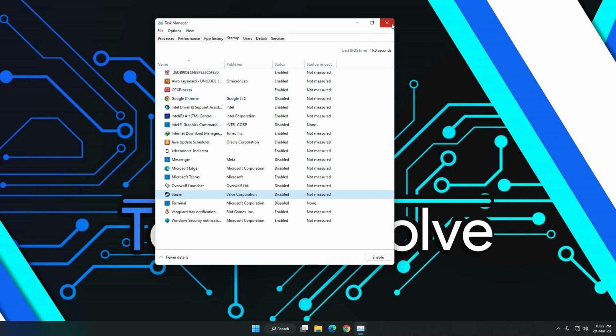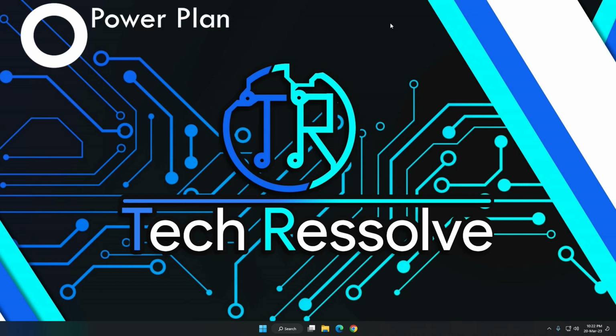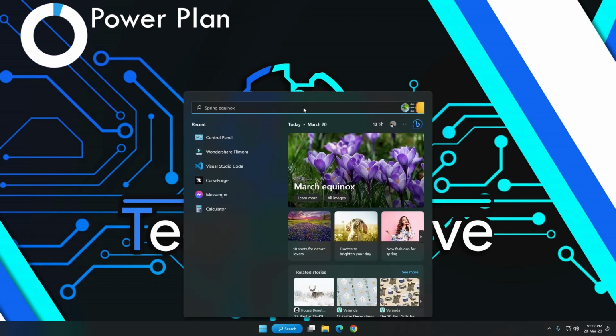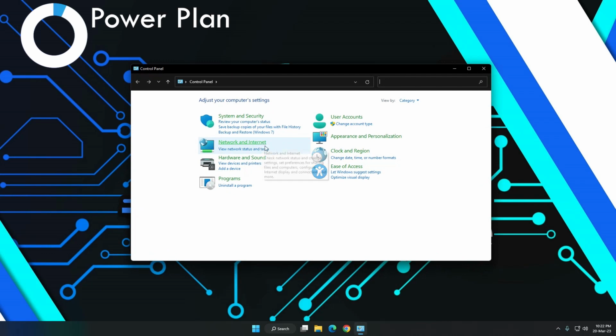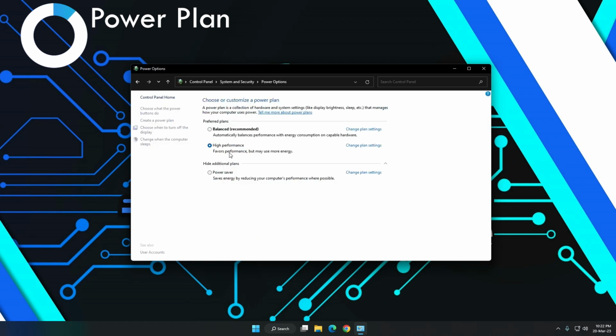Now these are the things that give you a better experience, but after all of this, there is an option which is the power option that you can change. You can go to control panel, then go to system, and then here you can see power option. In here it should be on balanced, and then you can select high performance.